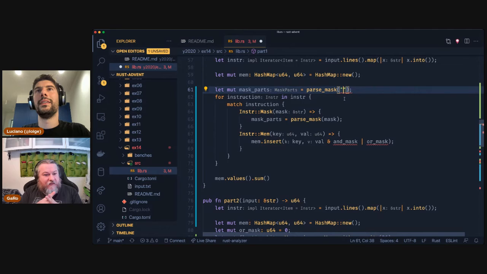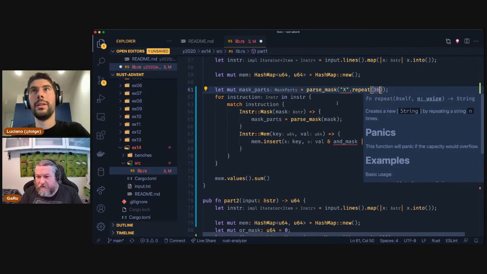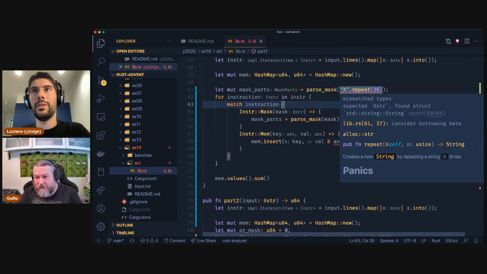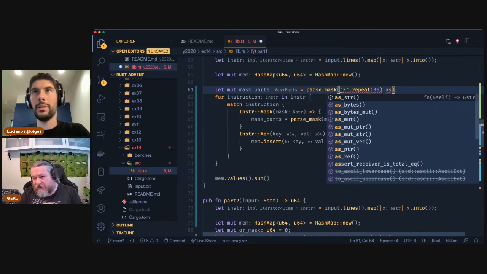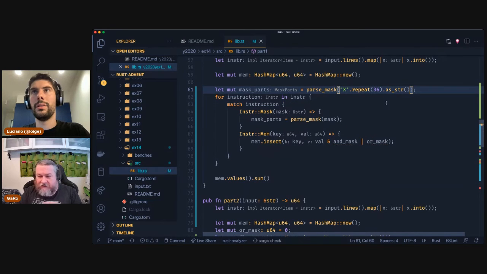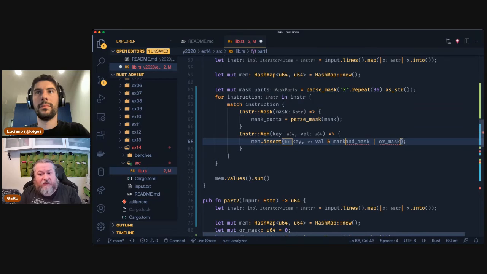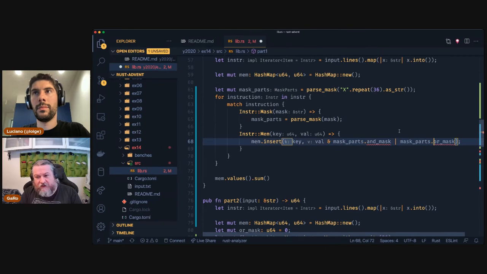That is the do nothing. I'm curious if you can do repeat, yes, 36. Yeah, okay. Cool. This is the useless. Is this giving us a string? Okay, then let's do SRF. Now in line 68 we have to use mask part dot end mask and mask part dot or mask, because otherwise it doesn't know the variables anymore.